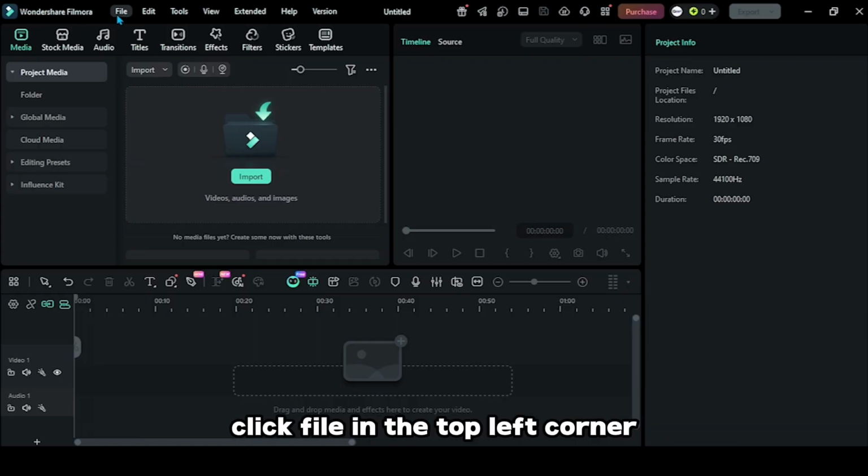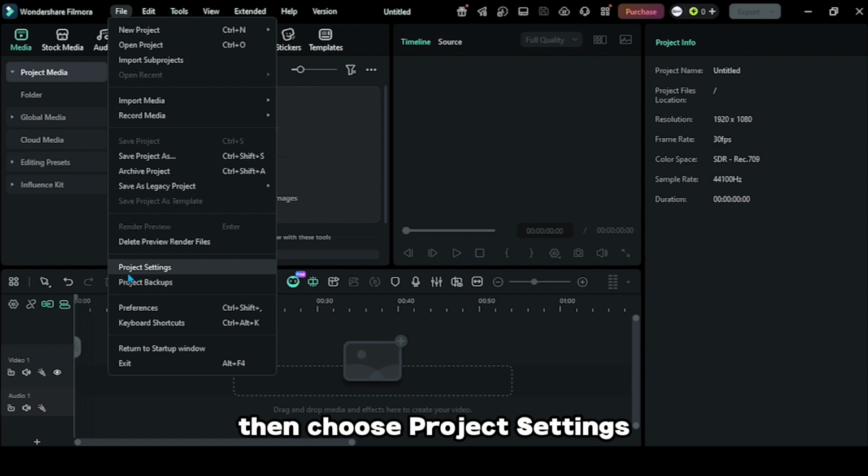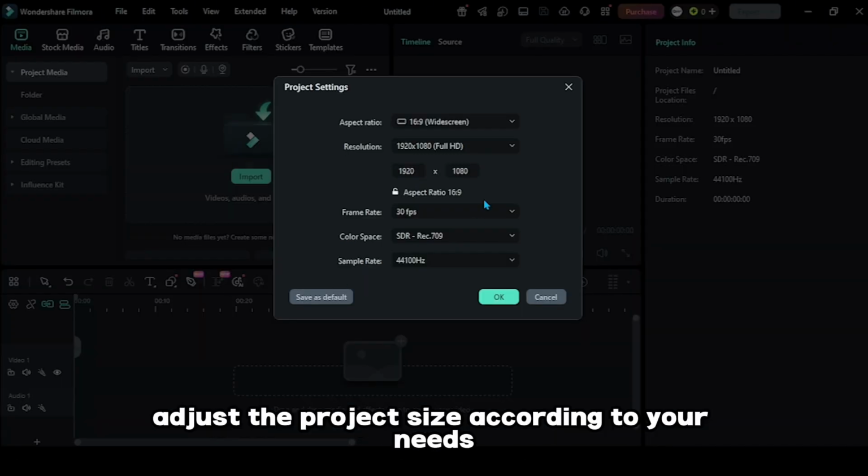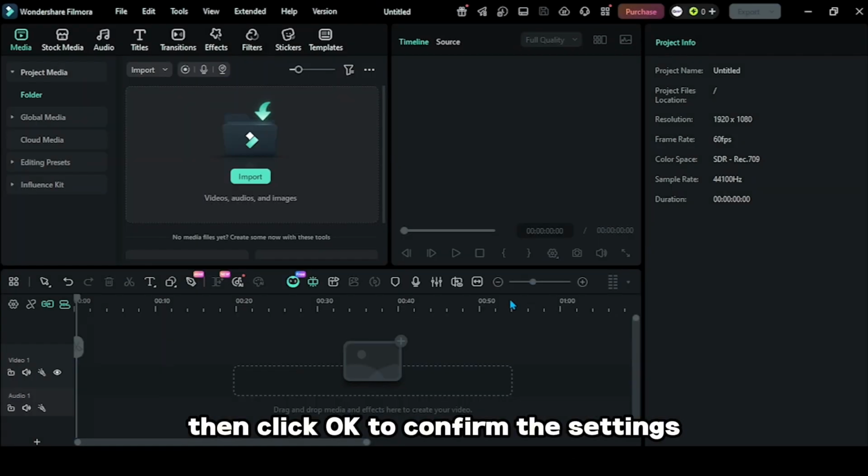Click File in the top left corner, then choose Project Settings to configure your project properly. Adjust the project size according to your needs, then click OK to confirm the settings.